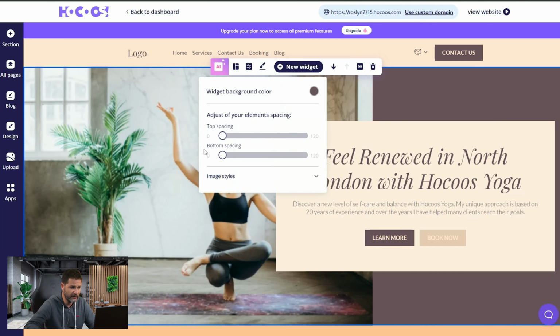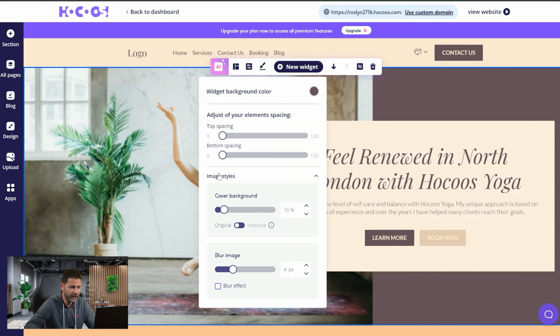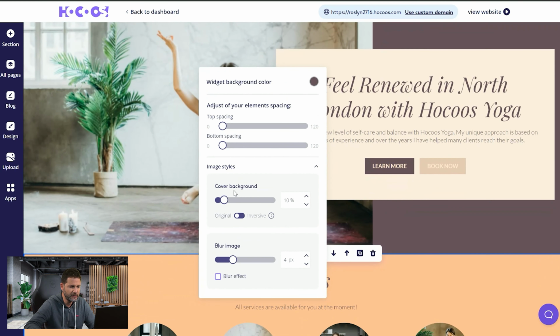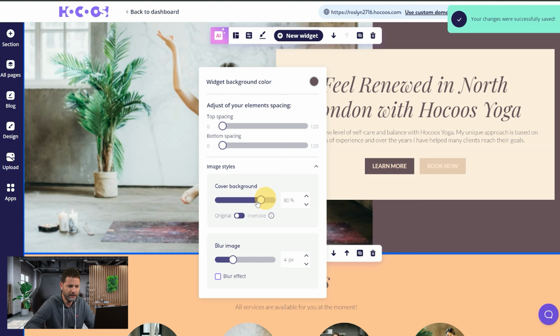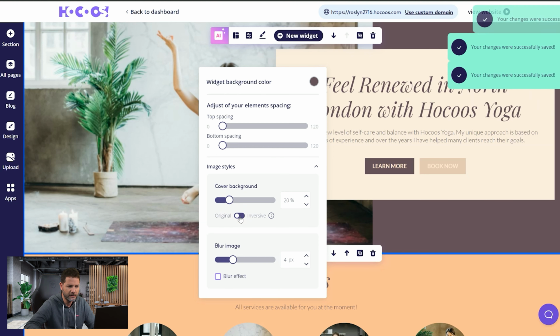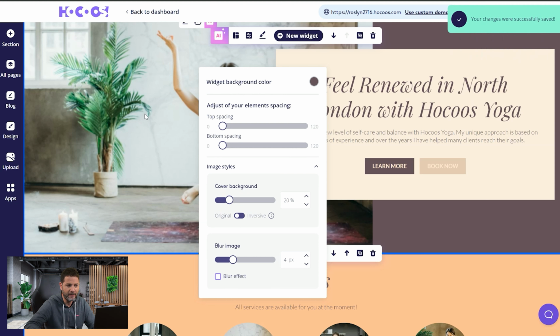I'll click on the widget design, and then here in image style, I have something called cover background. The best way to learn what it does is just play with it. I can move it back and forth. I can inverse it. And then you can see, since I don't have any text here on this image, it's less visible.